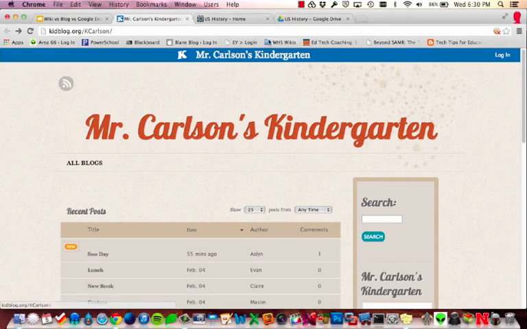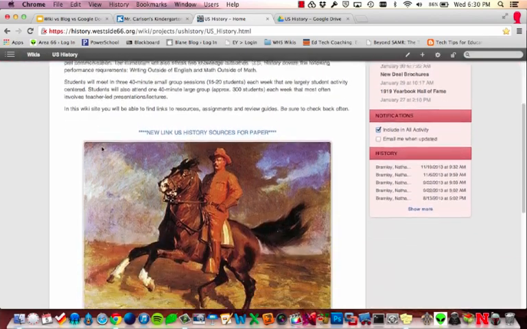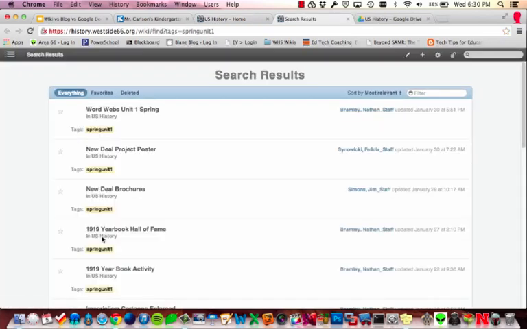A good example of a wiki here is one that the U.S. history team at Westside High created, and they actually use this wiki as their course management page. All of the different teachers got together and they all have the ability to add information. Documents and pages are linked through the use of tags. So if I click here, this Reform and Great Depression link, it'll give me a list of all of the documents they've created with the different tag, Spring Unit 1. I can see that there's multiple people editing the documents.